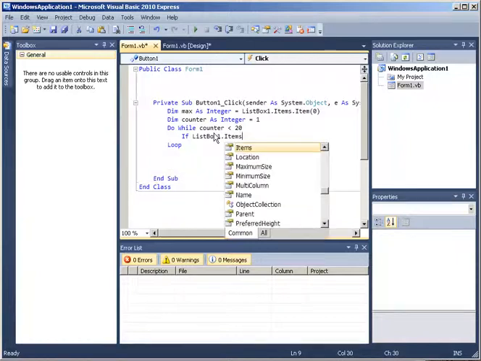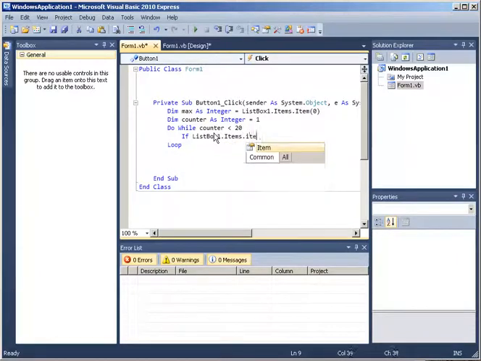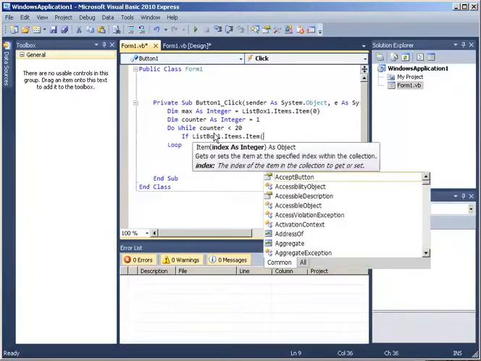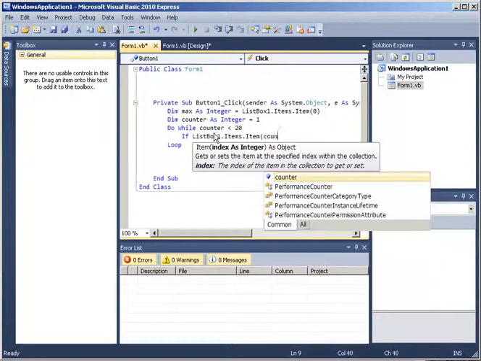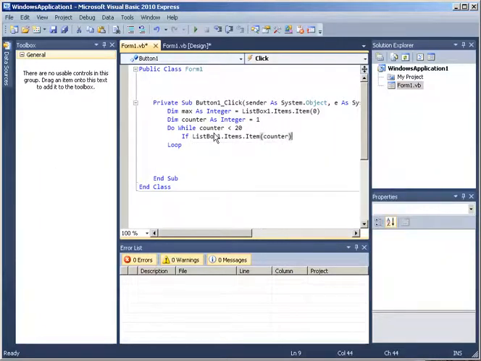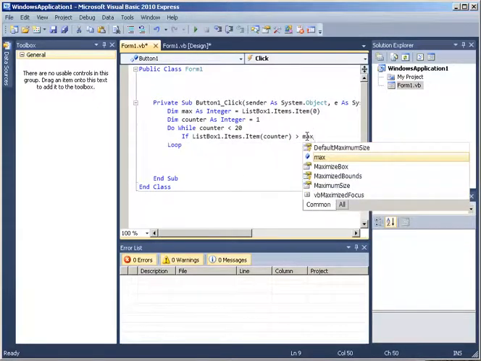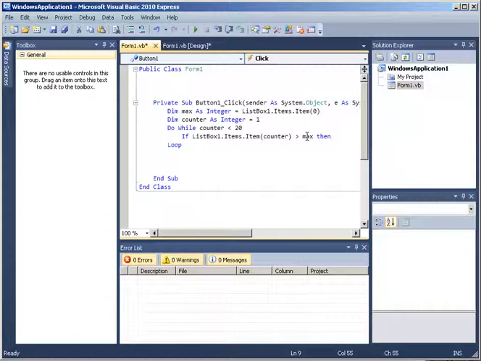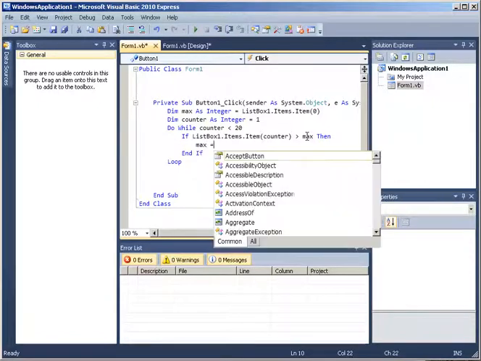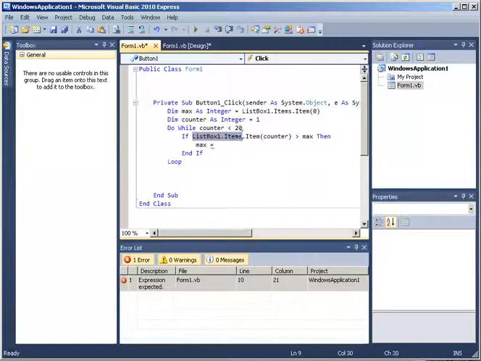So the next one, I'm gonna have the index counter. So that will be the counter. Remember, right now it is 1, so it's the one in position 1. Is that number greater than max? If it is, then change my max. Max is now that number. I'm gonna copy that from there, so I don't need to type that again. There. So yeah, we got that up there.